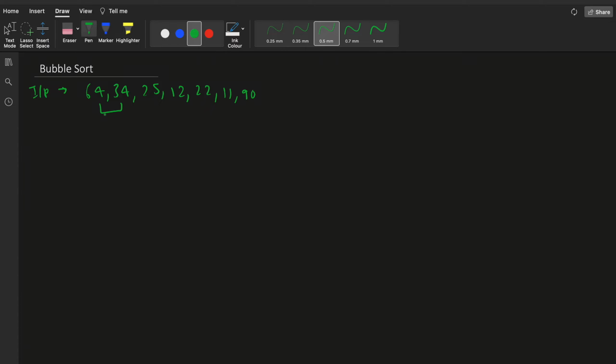Since there are a lot of sorting algorithms, always remember bubble sort is the one with comparisons, where we compare in pairs of two: first these two, then these two, then these two, this way. So now let's start.